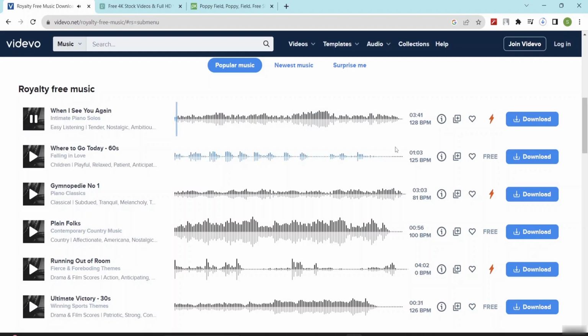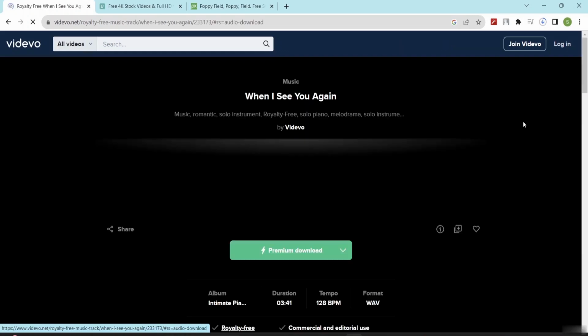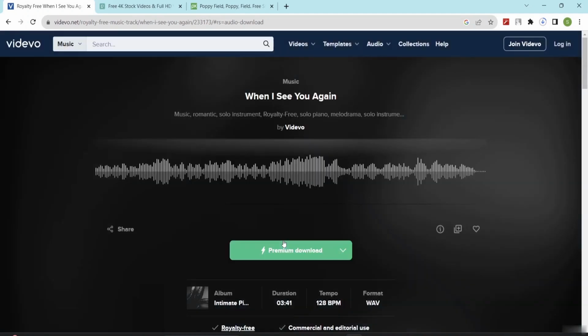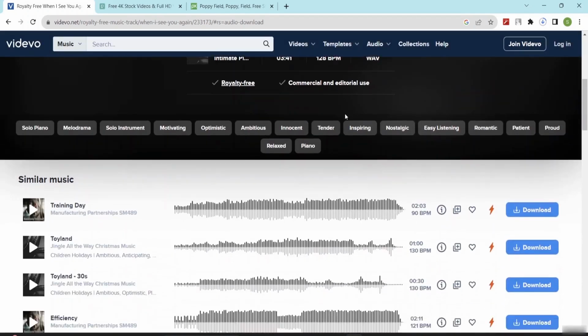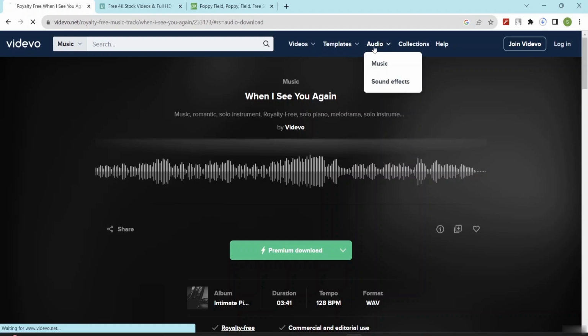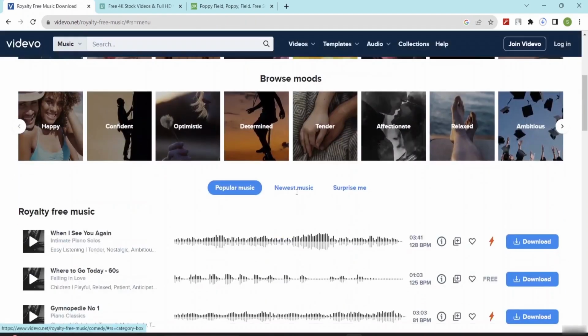As you can see, I have just played this particular one, and here you can also see what the bitrate is. In this particular audio they have 128 bits per minute. If you want to download it, you can just click over here, but as this one is premium, I'll click that I don't want to download this one. Here you will also be able to get some free ones.